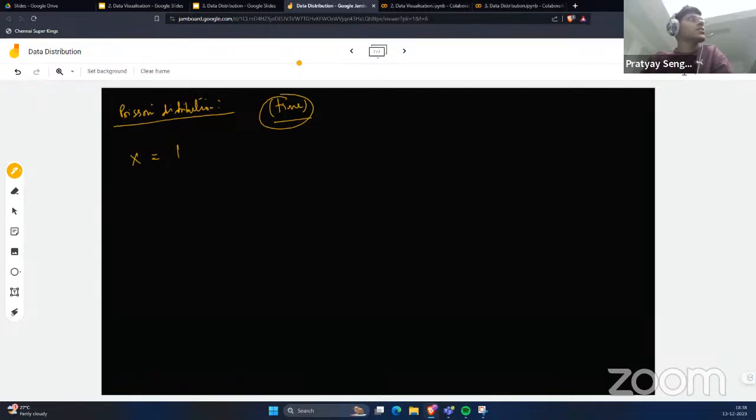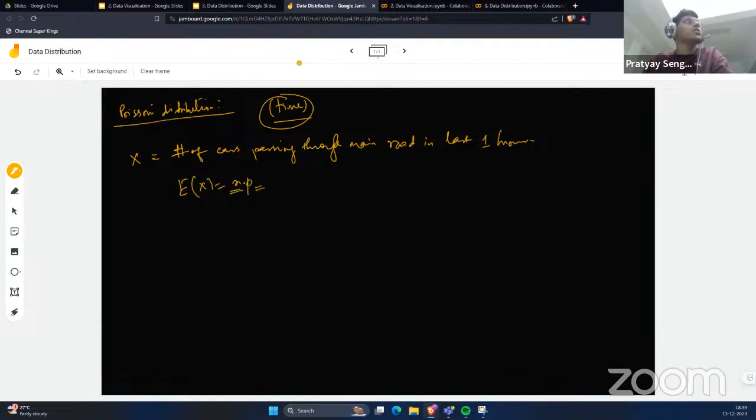So we can say the number of cars passing through the main road in the last 1 hour, right? And definitely your expectation E of x will be n times p. So number of occurrences and then probability, right? And let's pick it as a lambda. Simple, just assume this as a lambda.